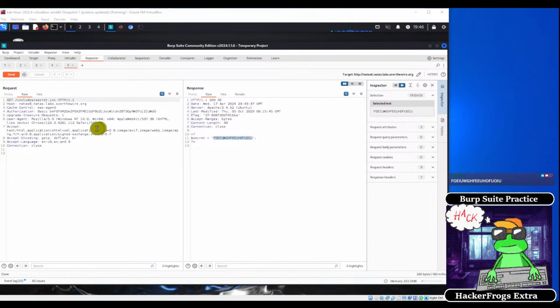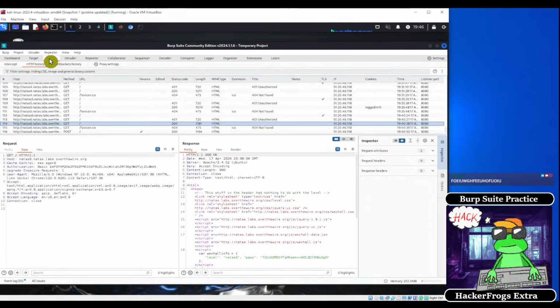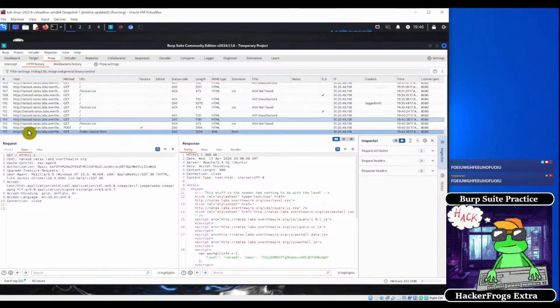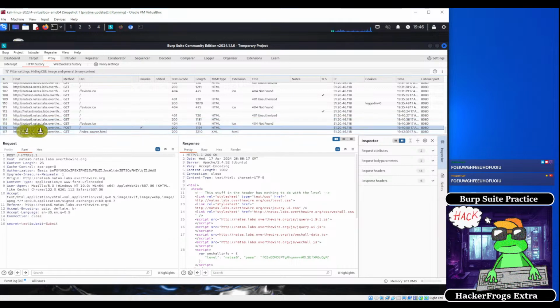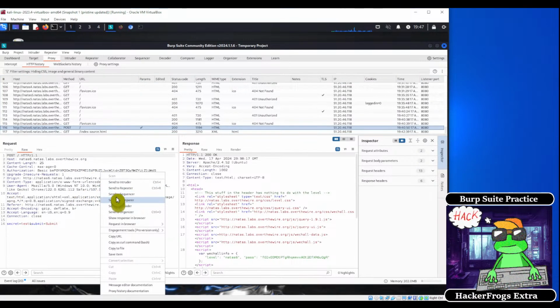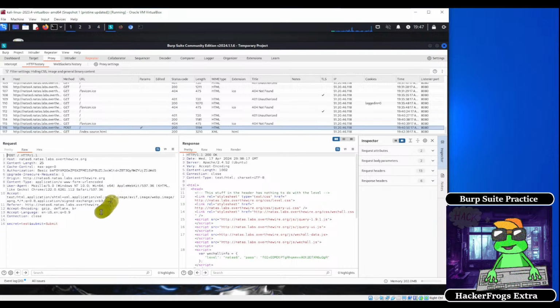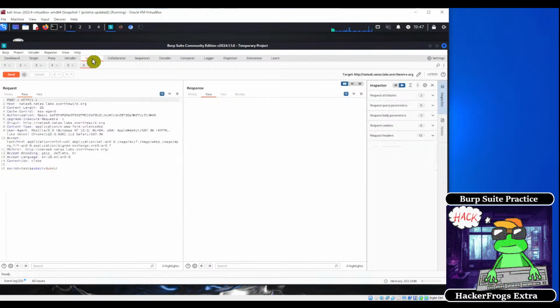And then we're going to go back to the proxy HTTP history, and we're going to go back to the POST request right here. Previously we were using secret equals test, but we know that we need to send secret equals whatever we got from the other page. So we're going to send this to the repeater as well. So right click, send to repeater, and then go to the repeater. Remember, we're looking for a POST request.